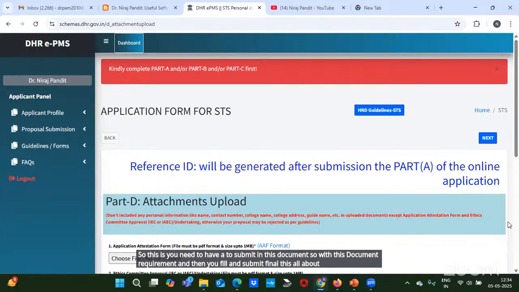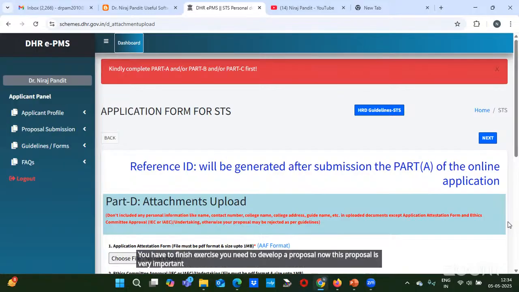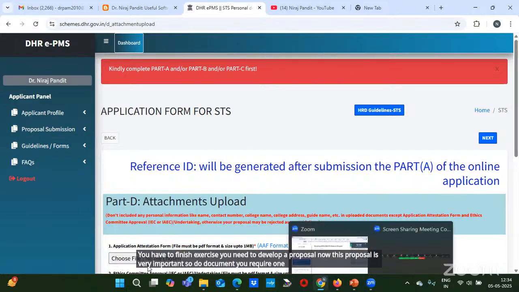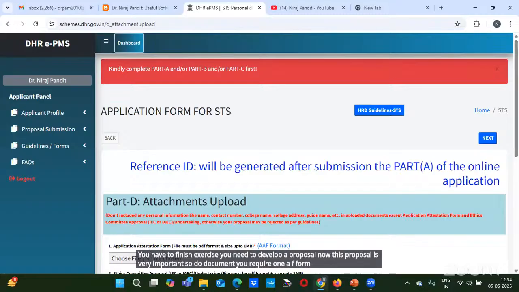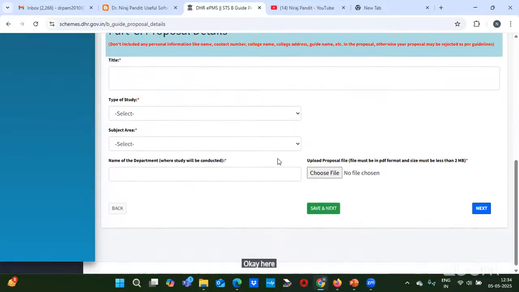Kindly finish this part. So now your part is that you have to finish this exercise. You need to develop a proposal. Now this proposal is very important. So you require two documents: one, the AAF form, that is the application attestation form, and two, your proposal. Here you need to upload your proposal.